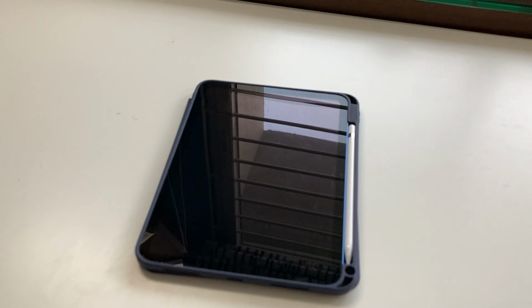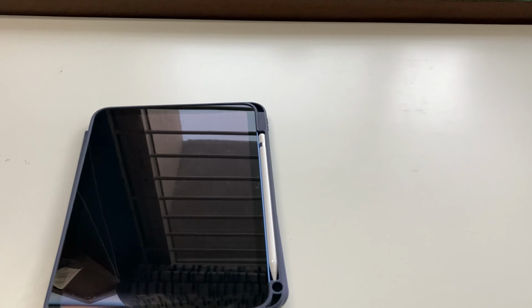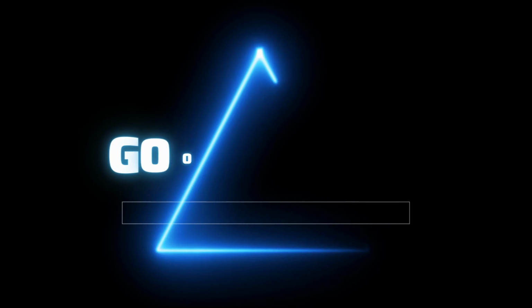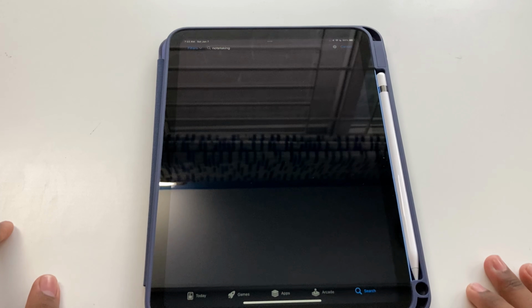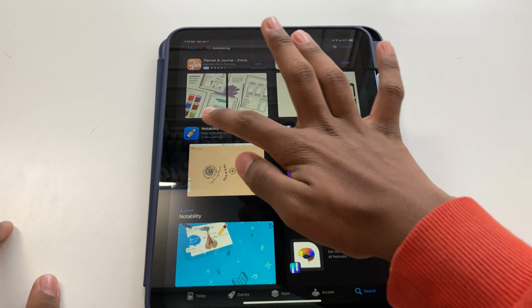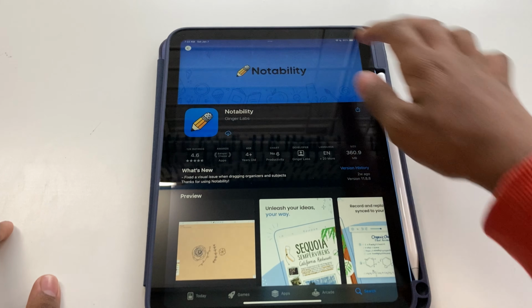If you've seen my previous video on getting the iPad, you probably know I've been experimenting with different note-taking apps. I recently purchased GoodNotes 5 and here's my review of it. I've experimented with 3 different note-taking apps on the iPad, specifically Notability, OneNote, and GoodNotes 5.